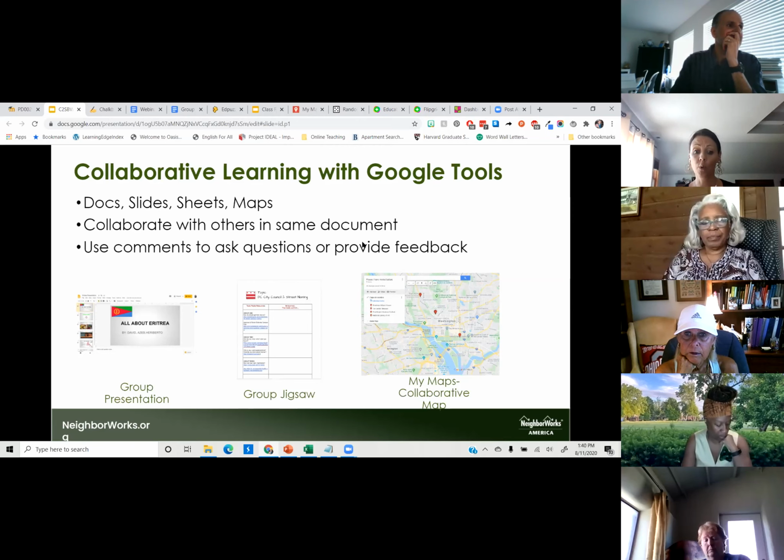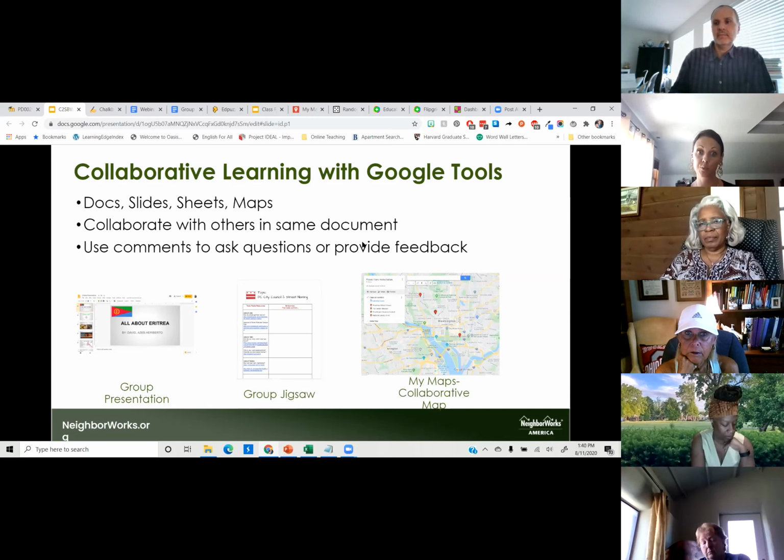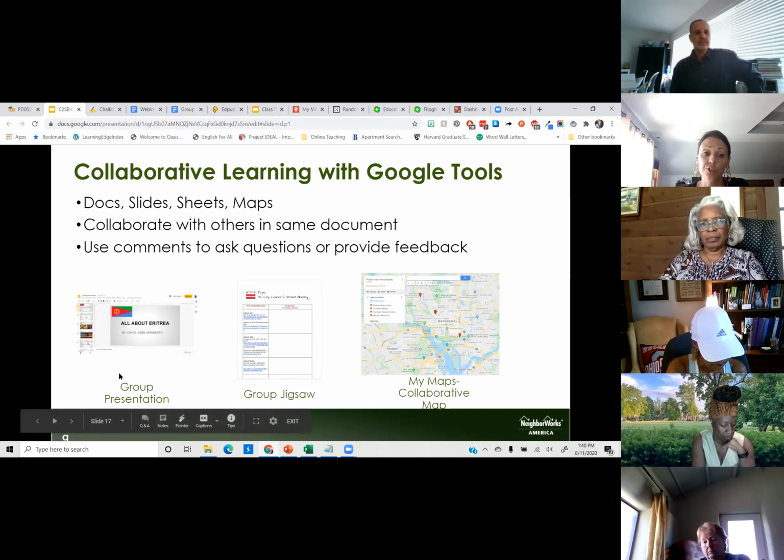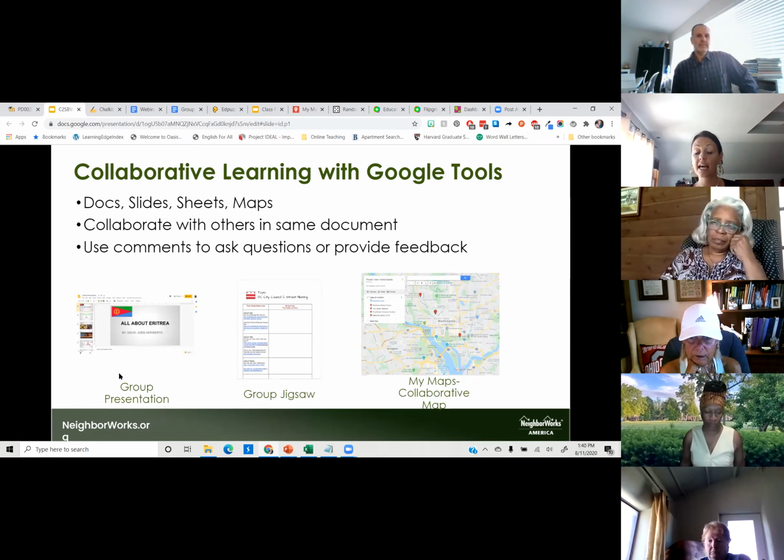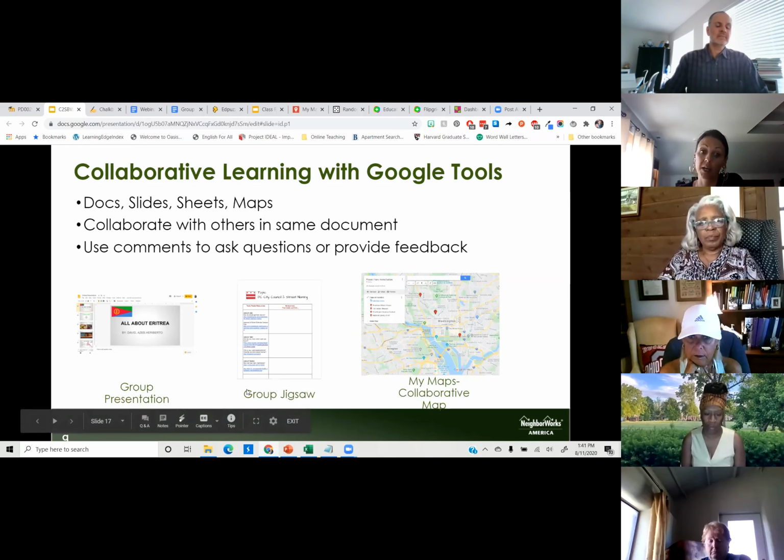So when in the past or in your face-to-face classes, you might have had a sticky paper where people are writing their responses together collaboratively, this would be the digital version of that. So a couple of ways that you can use Google tools. One would be to create group presentations, to put students into groups and have them all collaborate on a group presentation that they would then teach to other people or share with other people. Another idea is to create a group jigsaw or a group information sharing activity.